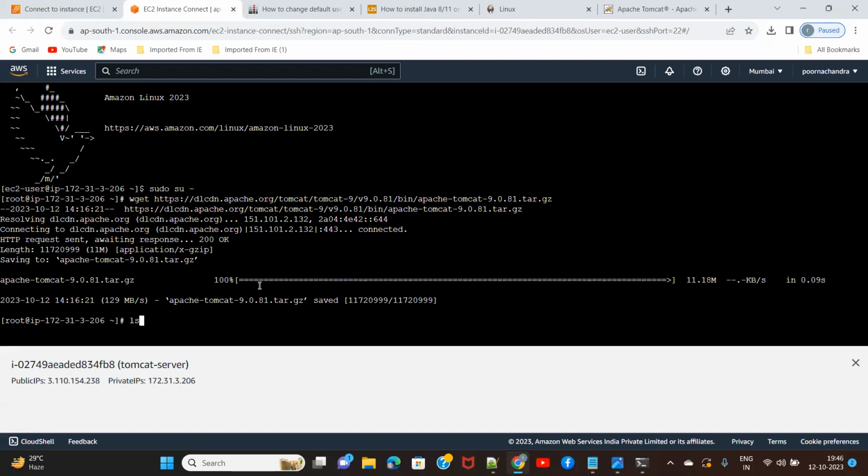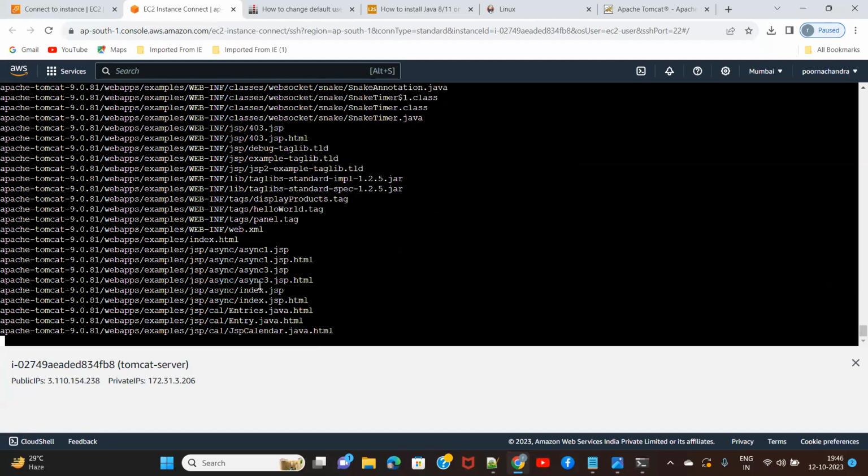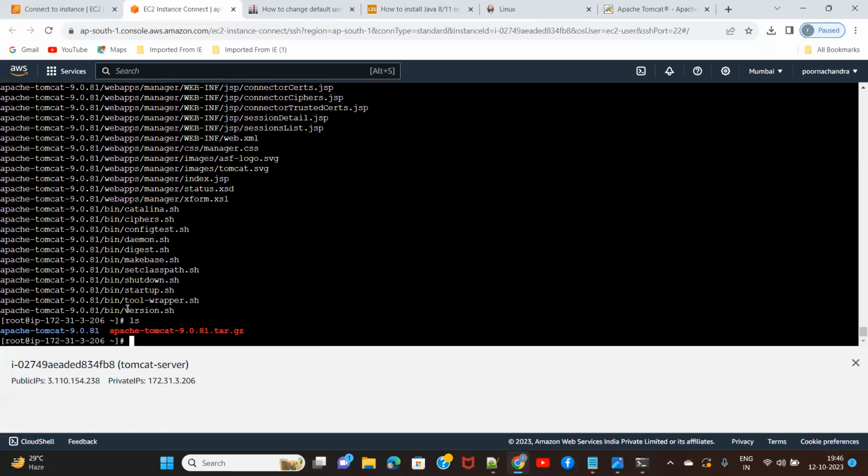So now if you do ls, here we have the Apache Tomcat application in tar form. So we have to untar it. To untar, use tar -xzf. So it is untarring our application. If we do ls here, we have the tar and the untarred application separately. Since we only require the Apache Tomcat application, we can delete the tar file. So I will remove this.